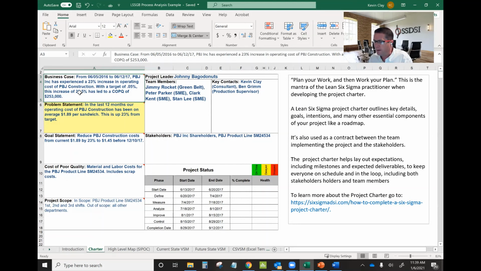Okay, some other elements of the charter that are outside of those 4 critical parts is we have to know who the project leader is. Okay, who's leading that project, who's the go-to person. Who are the team members? Okay, so there might be other green belts on the team.